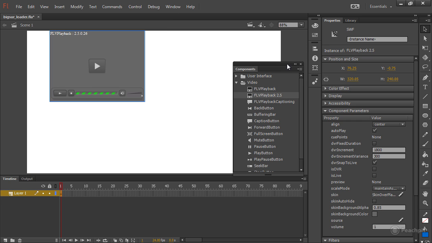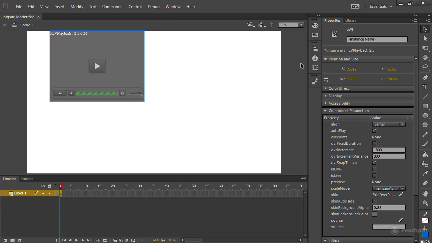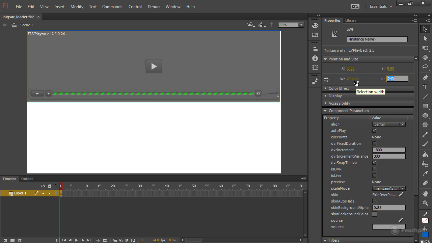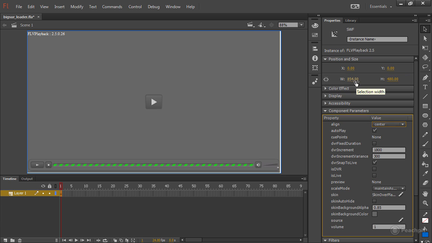We don't need the Components panel open anymore, so click that to close it, and then we need to set this at the top left of the stage. There we are, X is 0, Y is 0. We need to change the width and the height to the same size as the stage. So that's 854 wide and 480 high. Don't worry if you can't see any controls down here in the component. You'll be able to fix that by setting the skin later.